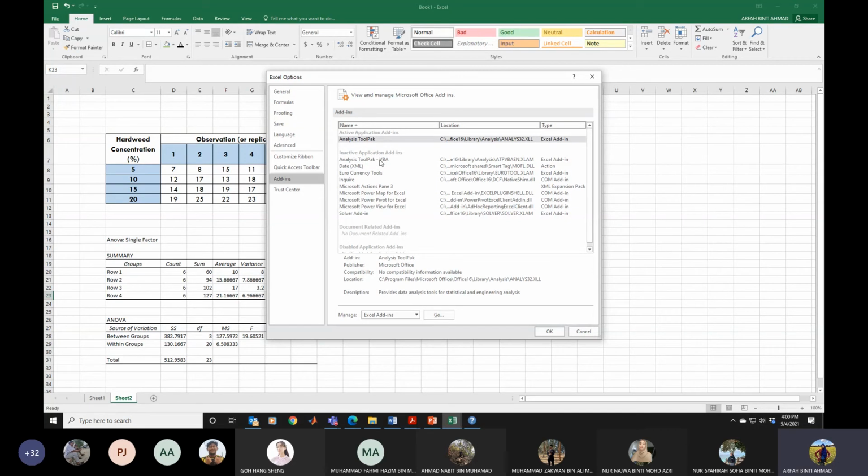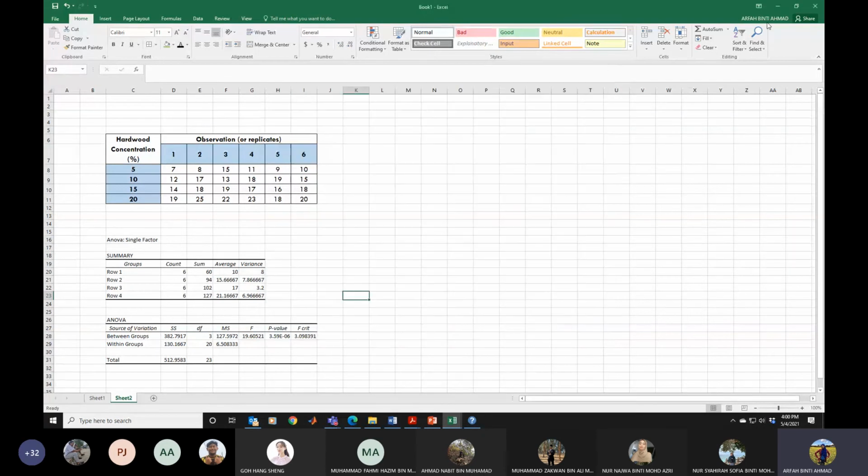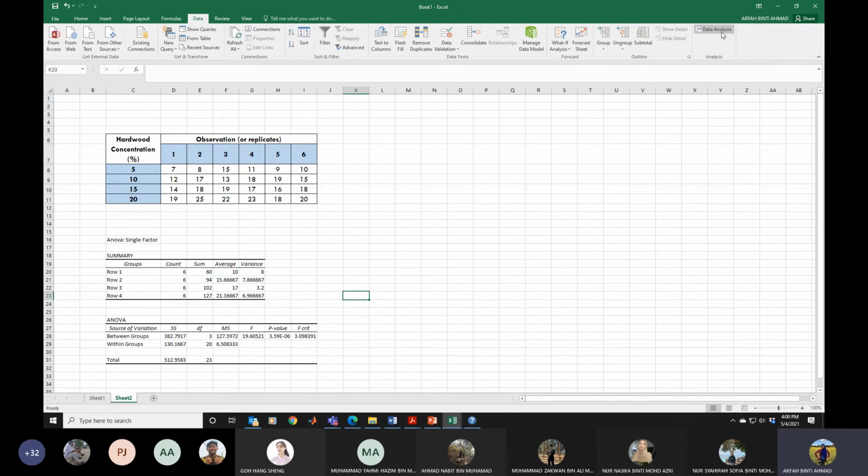Okay. Ada dah? This one, analysis toolpack and then okay. So nanti akan ada this one at the data tab, ada data analysis. Lepas tu okay, balik tu data. Tak jumpa. Kalau tak ada, you try close Excel and then open back. Save dulu your file.